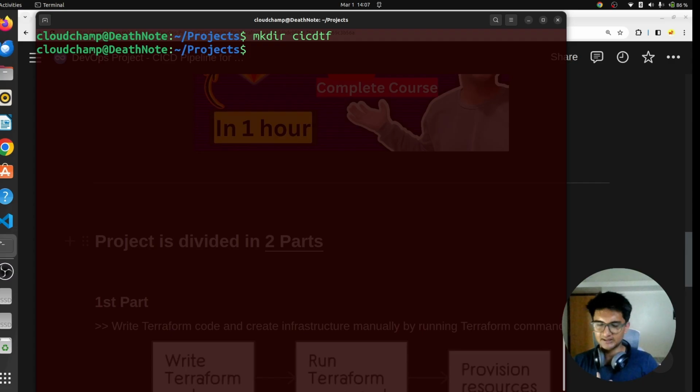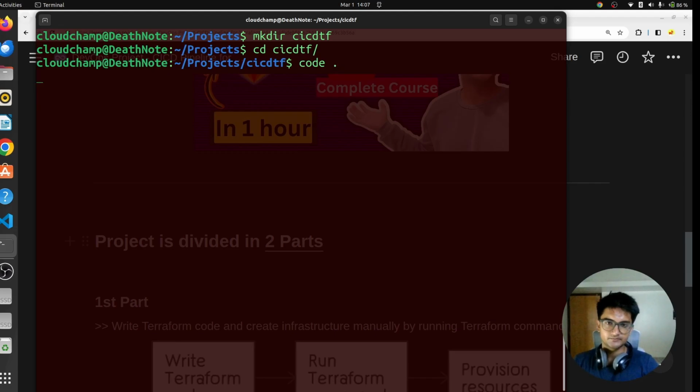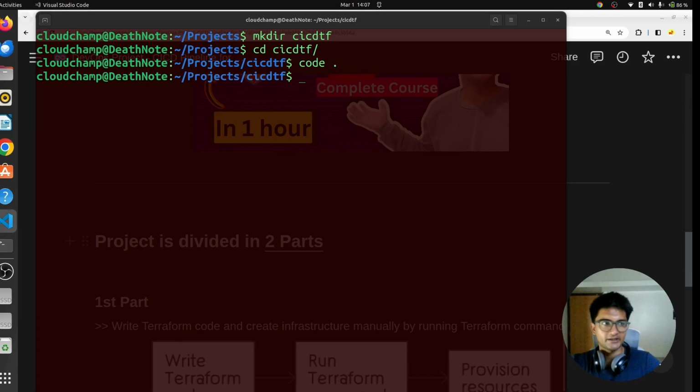If you are new to Linux, you might think what is this command, but it's just a mkdir command which creates a directory or a folder named CICD TF. I'm going to open this up in my VS Code to start writing Terraform code. So now this is opened up in my VS Code.